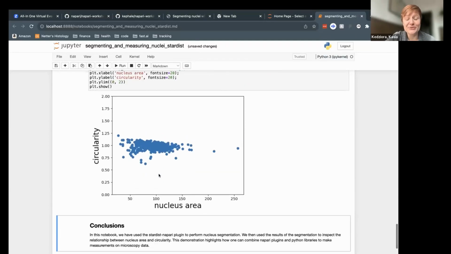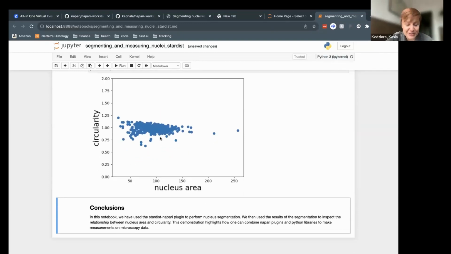It's actually for these nuclei that were very well behaving, there is not a lot of relationship. Yes? Sorry, I thought that there was a question. The interesting thing about this analysis is that the circularity should never be above one, but it is, and the equation is correct, so I will leave it for you as a puzzle to solve on a computational level, and this is beyond our napari adventure here. Let me show you two more things. Pause. Are there any questions?